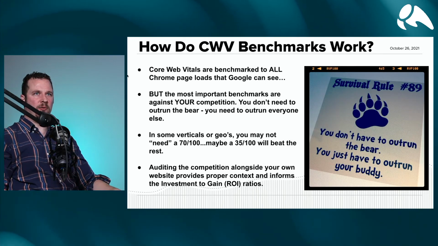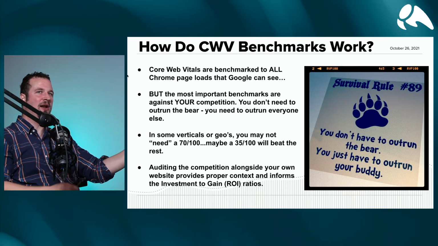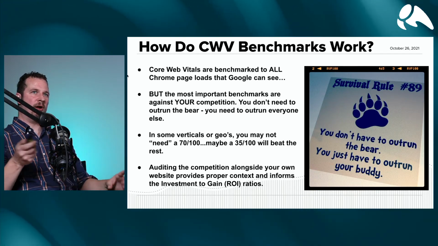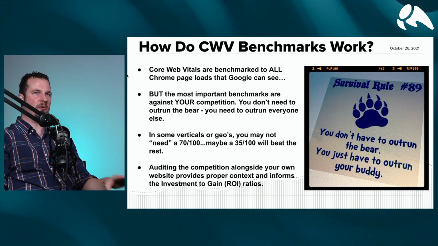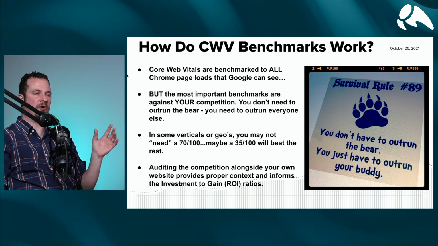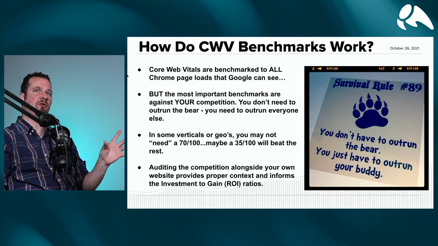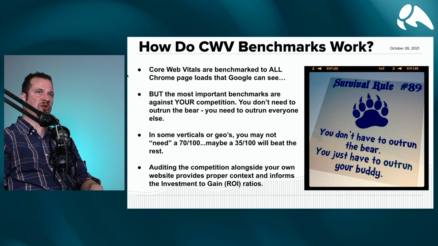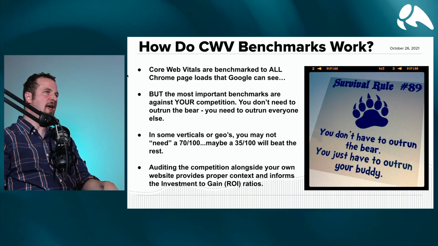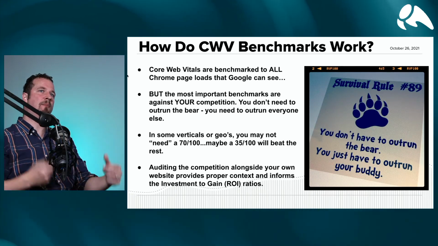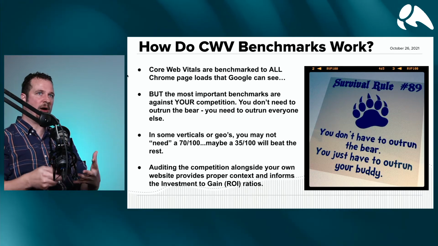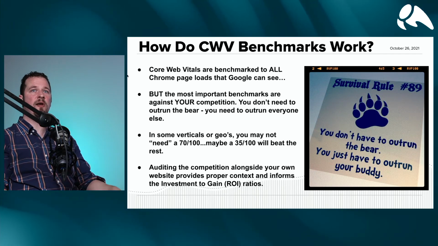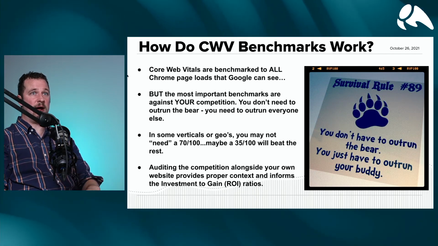What do they say though? I don't have to outrun the bear. I just have to outrun you, right? So one thing I also want you to understand is that these log curves are benchmarked to all Chrome page loads that Google can see for the last 10 years, right? We're talking about millions and billions of websites and page loads. But the most important benchmarks are actually against your specific local competition. If you're a national brand, I guess it's your national competition. But most of Overit's clients have local or regional demographics and customer bases and competitors. So you don't need to outrun the bear, you just need to outrun everyone else.